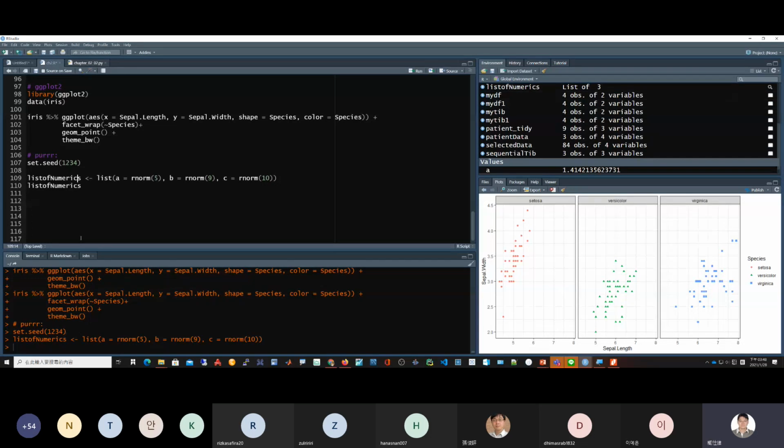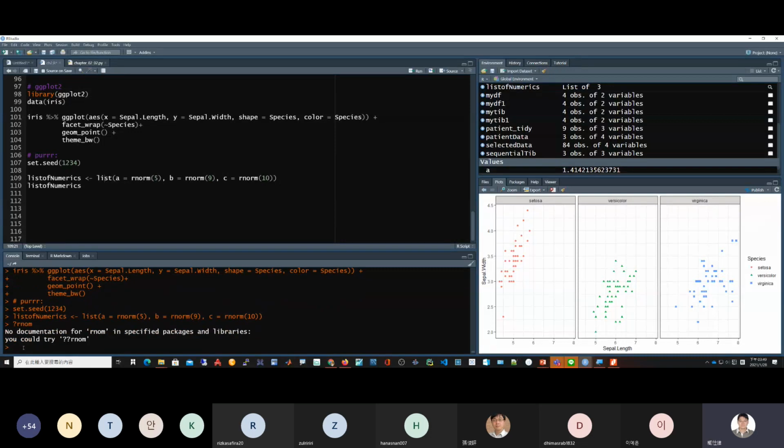So if that's the case, then let me create three variables. The variable A is random normal distribution values. If you want to know the random normal function, we can just type a question mark. You can see down below here we have a console. You just type question mark and you type rnorm, and then you press enter.